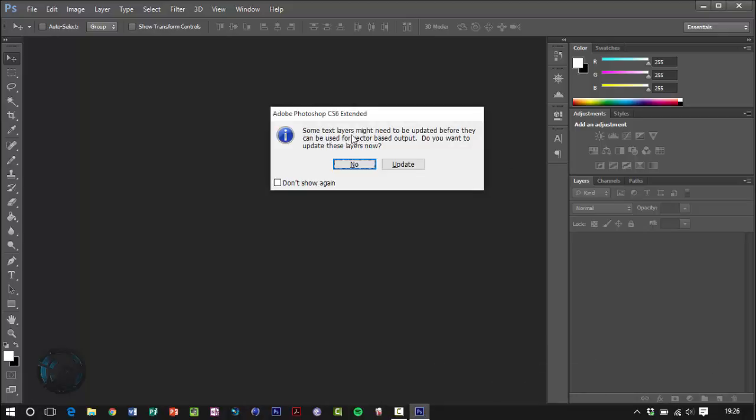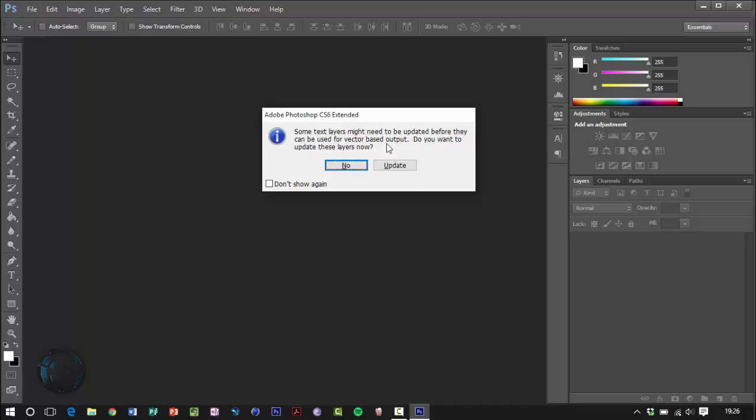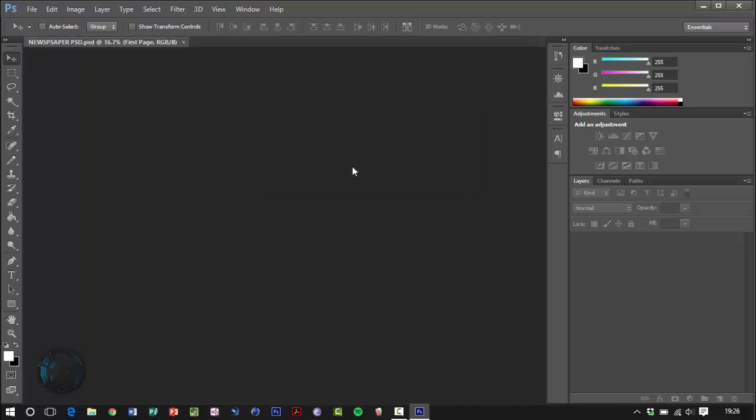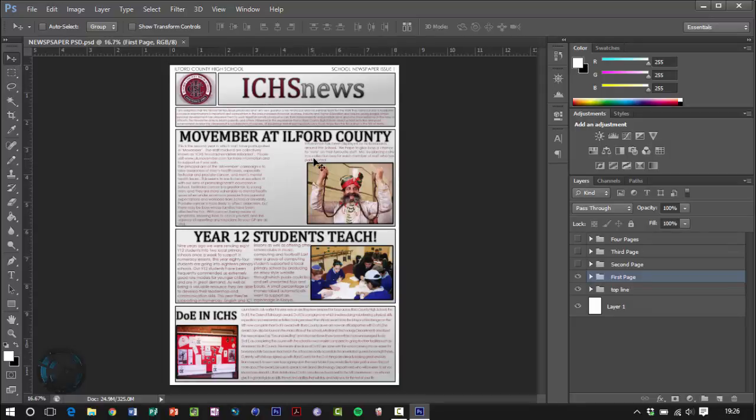Okay, so when you open up, you might get this box here, and it says some text layers might need to be updated. Just click no. So this is going to be your template.